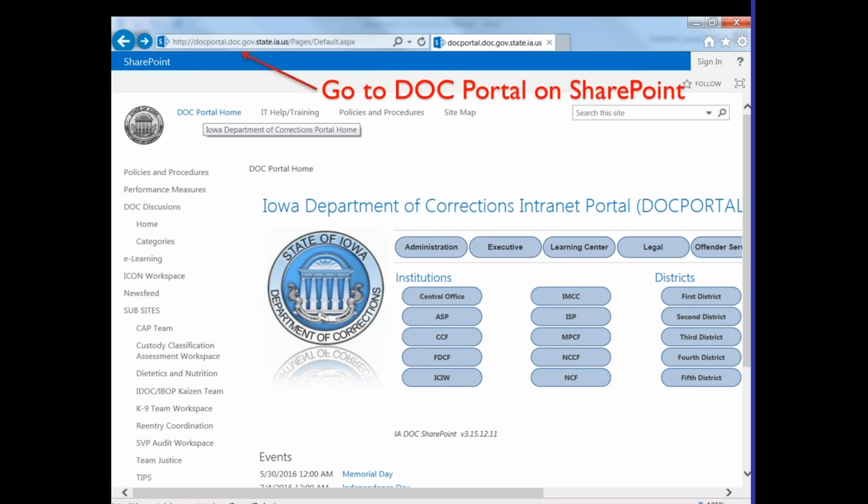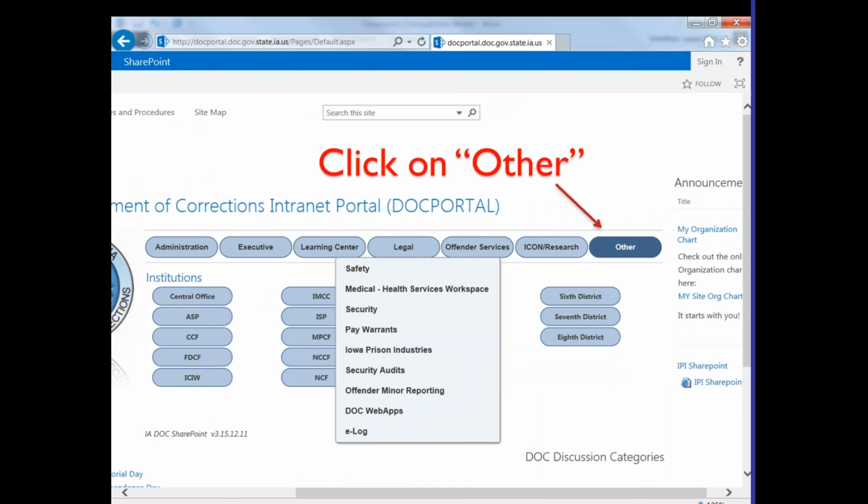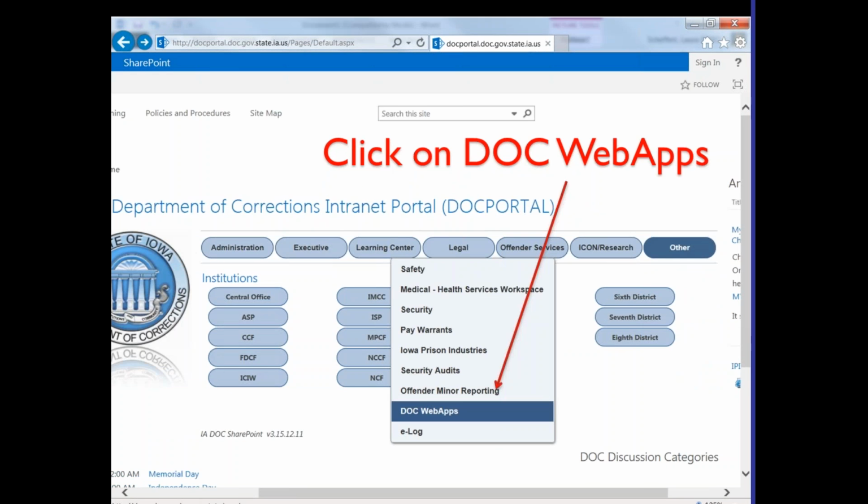As you can see on this slide, the address to access the application is embedded within the DOC portal on SharePoint. A link is provided also in the reference guide, so you can easily access that. Once you get to the DOC network, you'll click on the Other button, on the right-hand side of the screen. There will be a drop-down menu. There, you'll select DOC Web Apps.